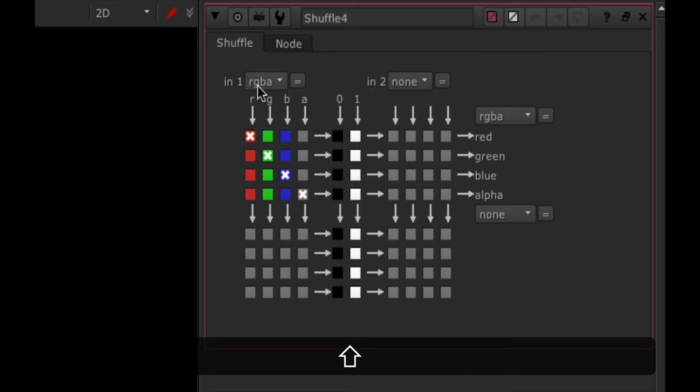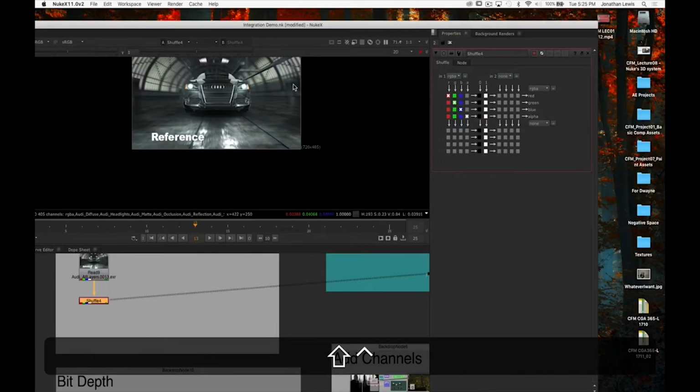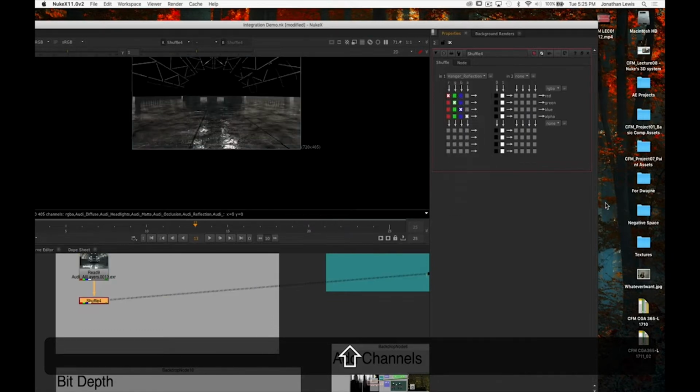It's saying the input, it's grabbing that RGBA channel set, which is the reference, and it's shooting it out to the right to the RGBA channel set of the node. So essentially, it's just passing the information through unchanged. That's why you're still seeing the reference. But let me grab one of those other channel sets. So let me grab, we'll do hanger reflection.